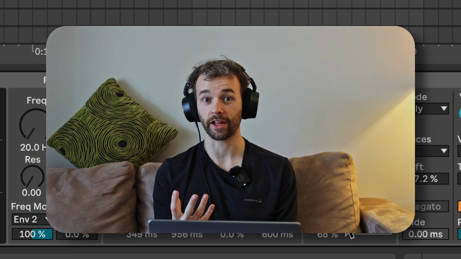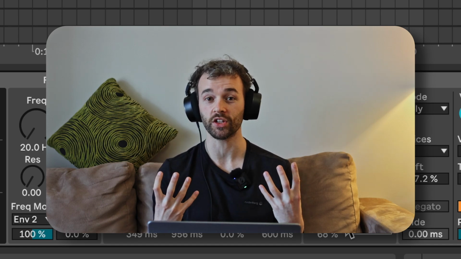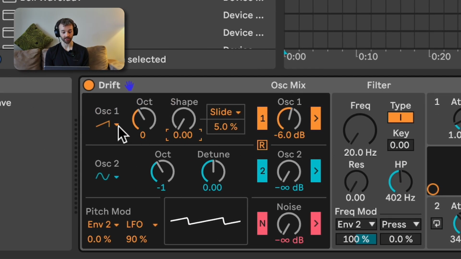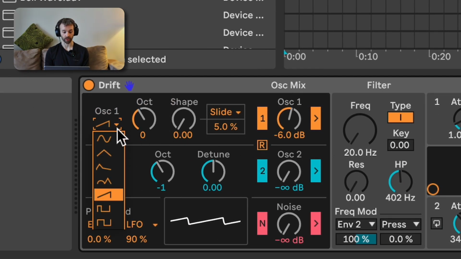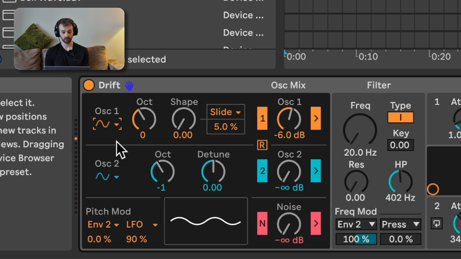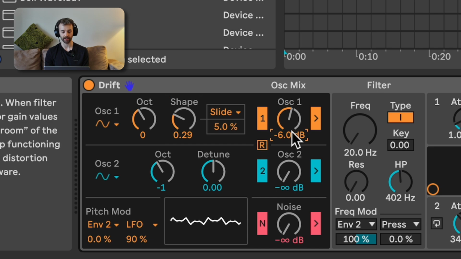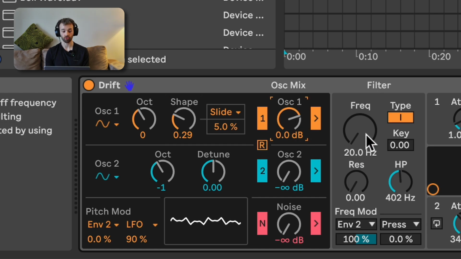Now from here, we can start to play around with the sound in a bunch of different ways to get different types of timbral characteristics. For example, we could go and change the oscillator from a sawtooth wave to something like a sine wave. And we could even go ahead and adjust this shape control as well. If we want to get a little bit more saturation out of this initial drift sound, we can also just increase the level of this oscillator up to 0 dB, and that's going to drive the filter section and add a little bit of harmonic distortion to the sound.